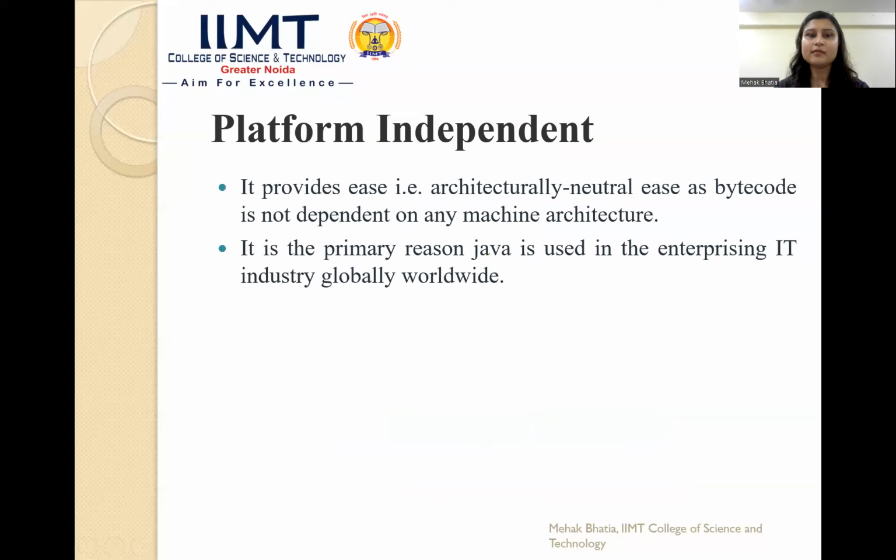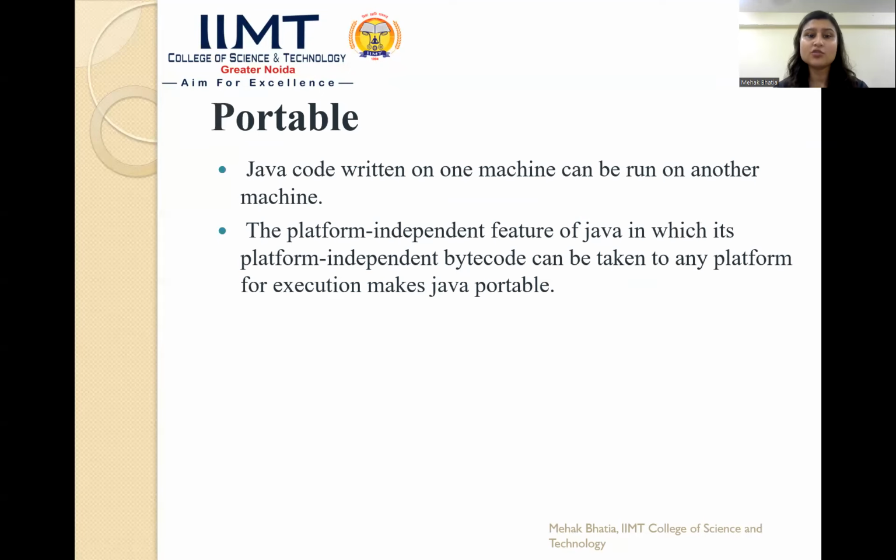So it provides ease, that is, it is architecturally neutral, as bytecode is not dependent on the machine architecture. It is the primary reason Java is used in the enterprise IT industry worldwide. So this particular feature of Java programming language makes it a very popular programming language worldwide. Now let's move on to the next feature, which is portable.